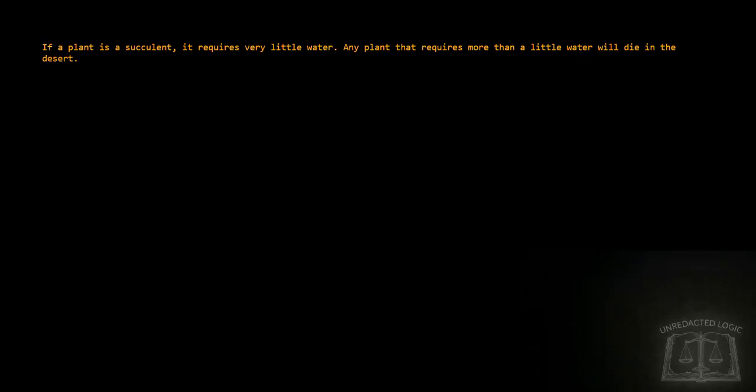If a plant is a succulent, it requires very little water. So S represents a plant as a succulent. Arrow L for little water.